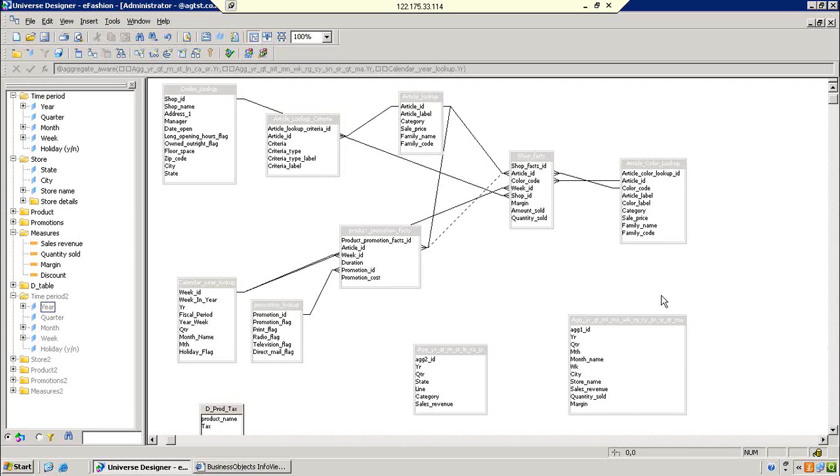But yes, we have created reports by connecting to multiple universes, that you can tell. Using the merge dimension concept, we have linked the two and created the report from the multiple universes, that you can tell. Okay.